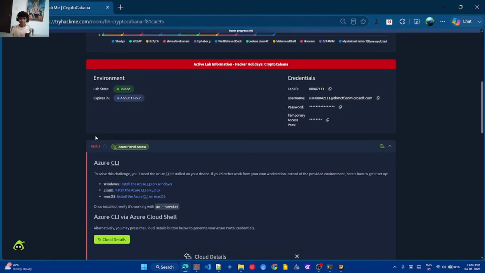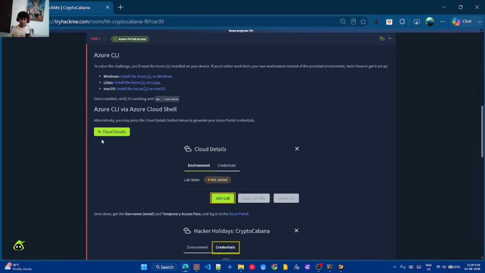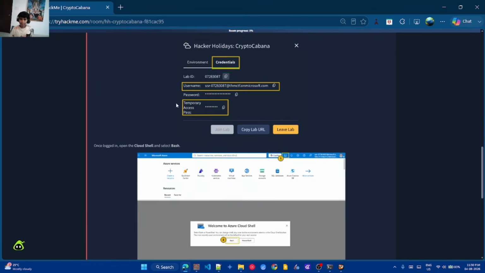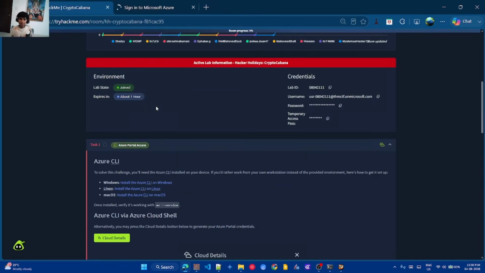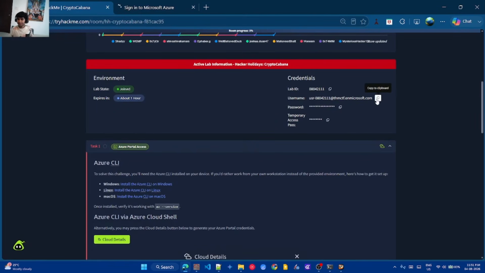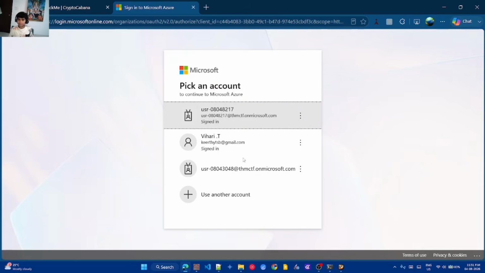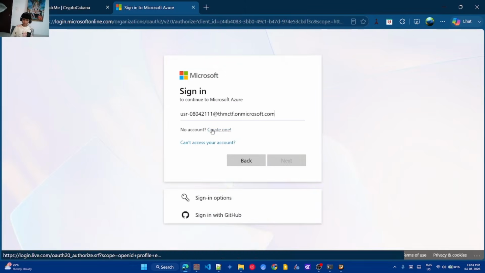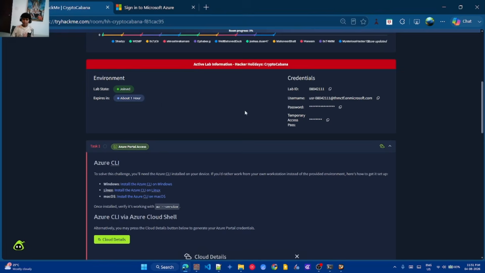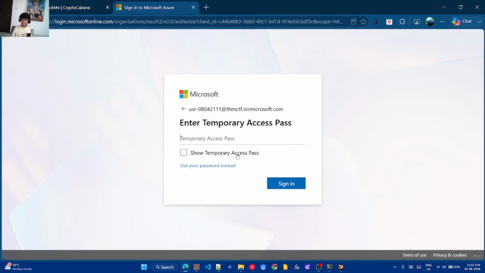You have your details here. So just open Azure. Yes, Azure portal. Okay, we're just going to use our credentials, and then our temporary access pass.